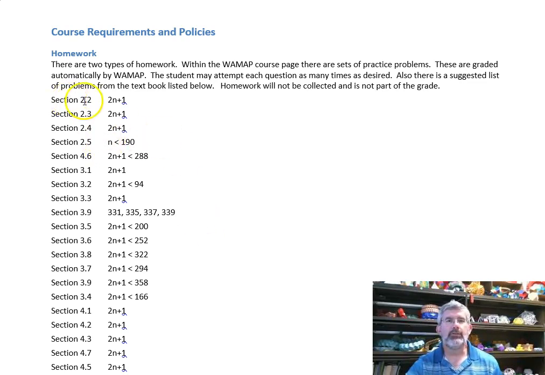So the notation here in section 2.2, 2n plus 1 is sequence notation for odd numbers, right? If n is an integer, like 0, 1, 2, 3, 4, whatever, and you multiply it by 2, that would give you even integers, and then if you add 1 to those evens, you get odds. So 2n plus 1 is odd.